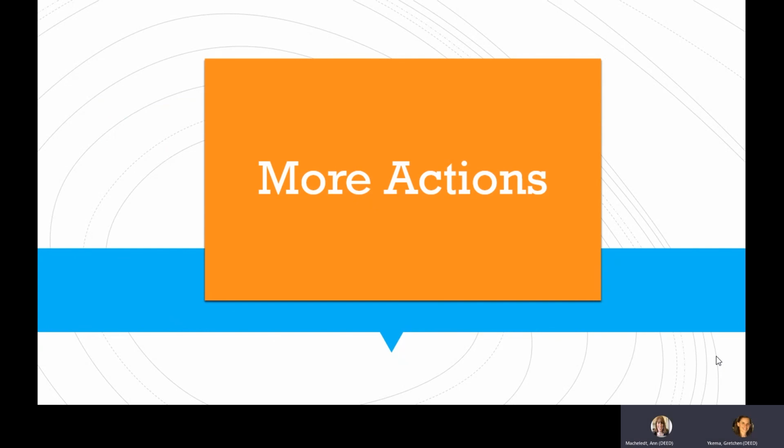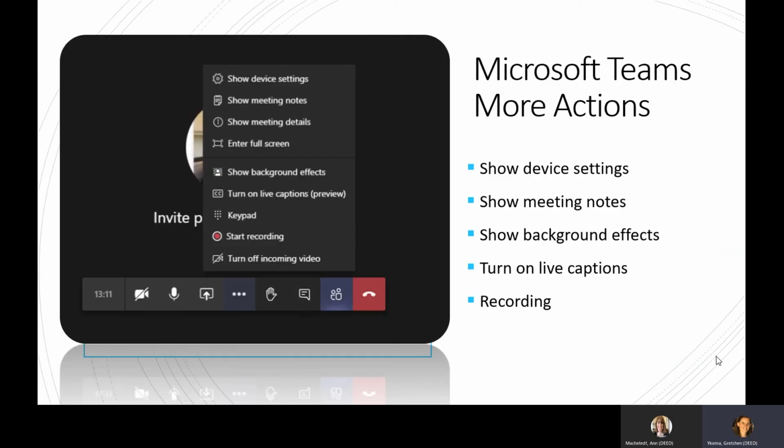The other features we want to show you are under the More Actions option, which provides a lot of nice personalized options to both you and your meeting participants. In Microsoft Teams, More Actions shows up as the 3 dots or ellipses. You can see these on the slide. When you click on these 3 dots, a number of different options appear. We will briefly go through each of them and show you how they can help enhance your meeting and create a better user experience.